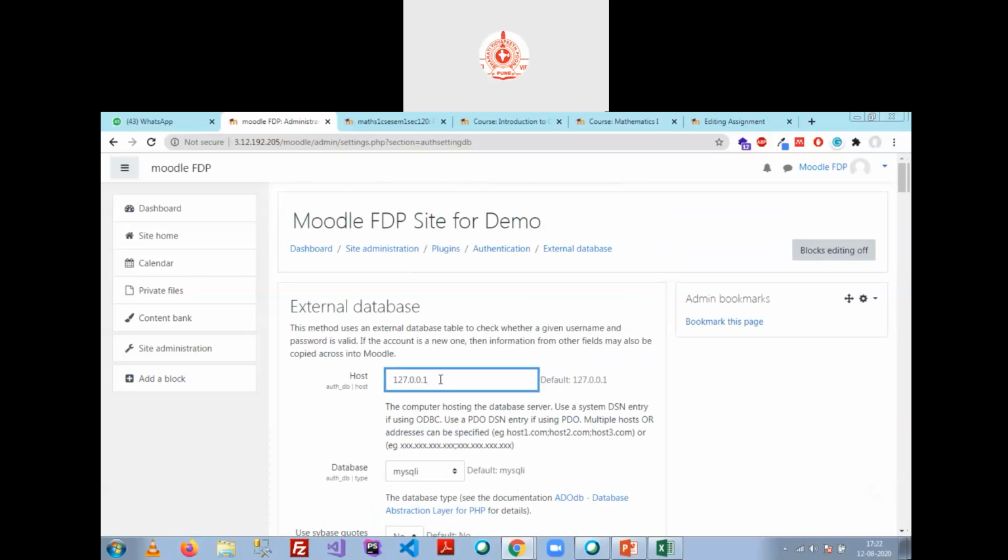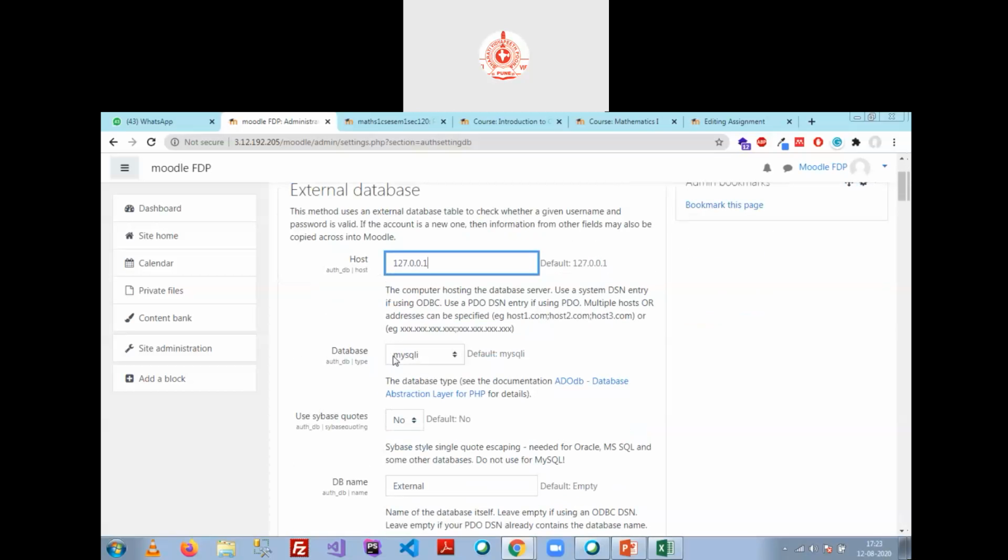That is the host of the database. Host of the database means please type the host address of the application where your database is running, the external database. My Moodle server and my external application are both running on the same space.